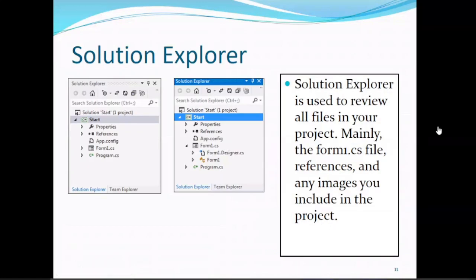So Solution Explorer, one second. So this is your Solution Explorer. It's used to review all the files in your project. With the help of the Solution Explorer, we can see all the files we have, all the projects we have, and also under the projects, how many forms we have, which we can refer to from the Solution Explorer.